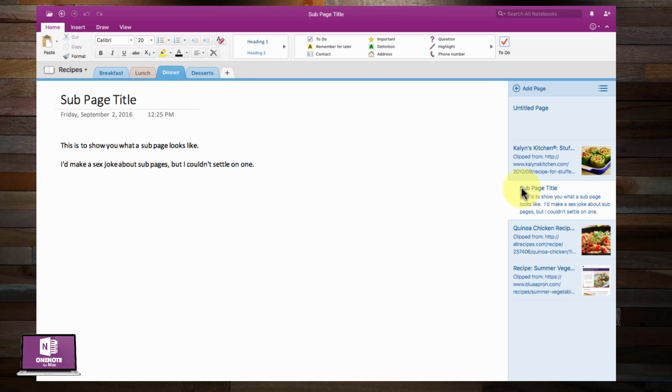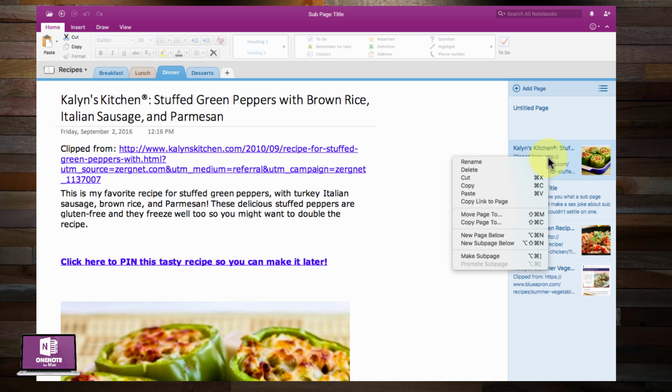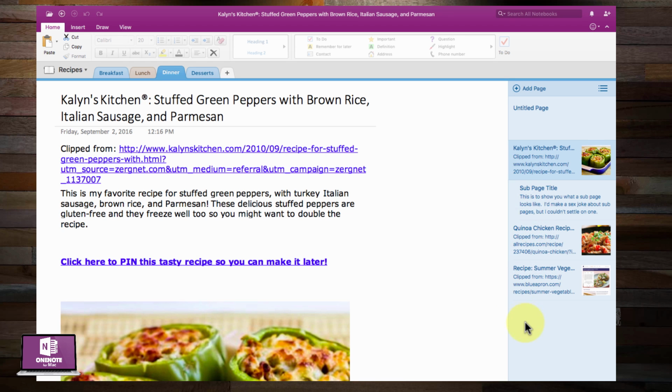So here we have a sub page. Now if you want to create a sub page, really all you have to do is secondary click on it, and it's right here, new sub page below. Or the other option is just create a page and then you can make it a sub page. So it doesn't matter the order here.